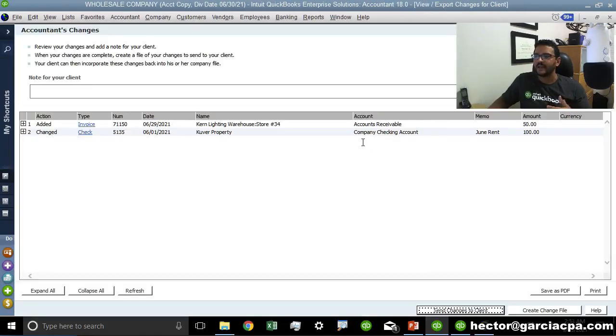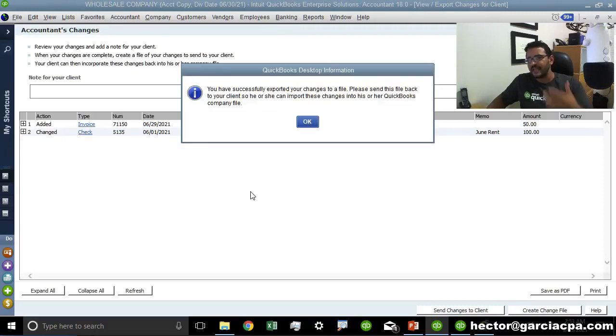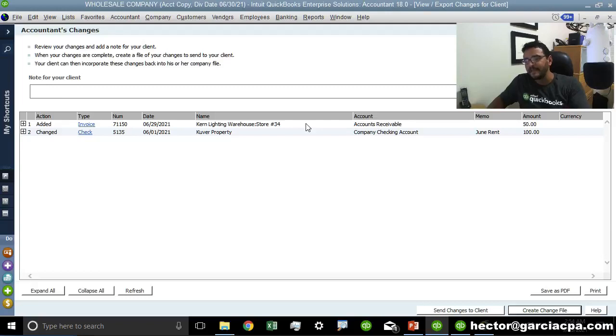So when I click on that, it's basically going to tell me, hey, in summary, these are all the things that we changed. And what you're going to send the client is basically a file that's going to instruct their copy of QuickBooks to change all those transactions. So at this point, I can actually click on Save PDF or Print if I want to have a log of what I changed, or I can just click on Send Changes to Client to send it digitally via a secure email, or I can click on Create Change File and then maybe just save it into my desktop or some media format and then send it over to the client side.